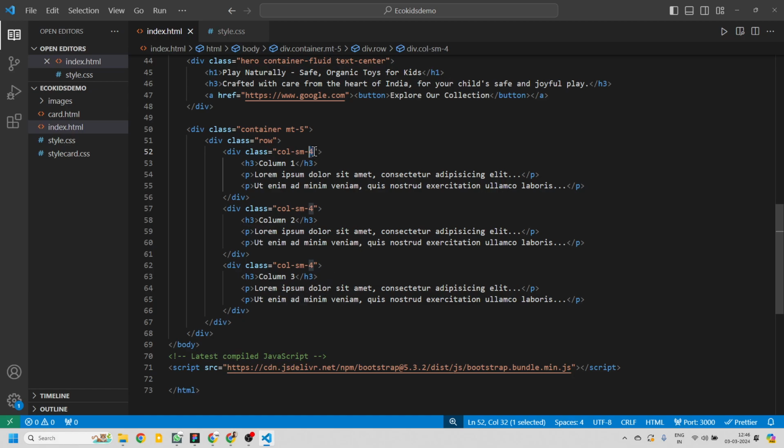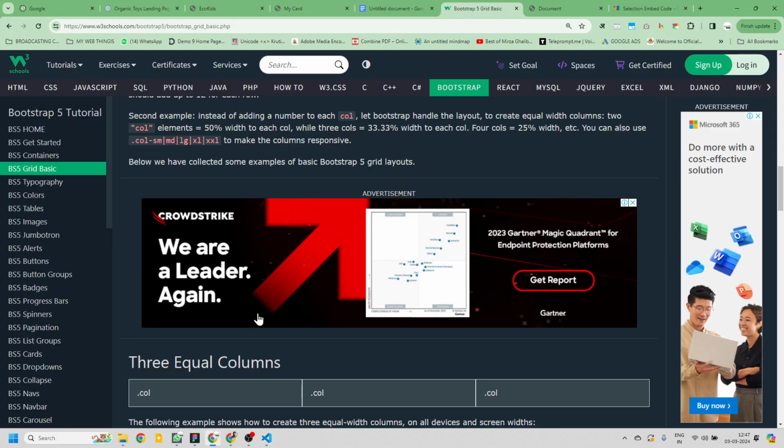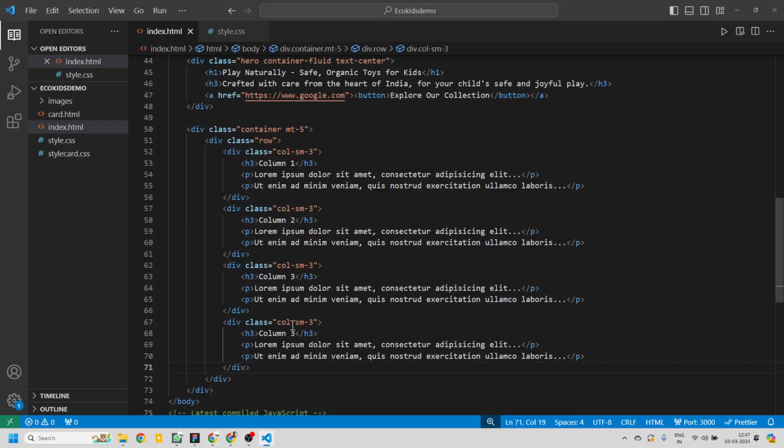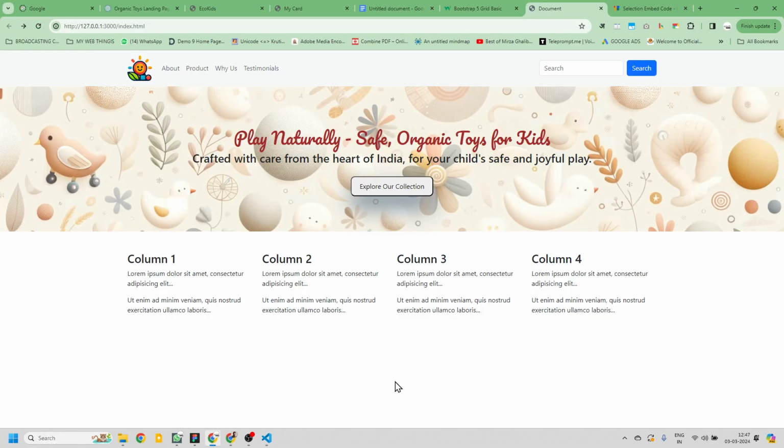So if I change it to 3, change this to 3, change this again to 3, that means we can have 4 columns. So I can select this entire line of code and then paste it here, and we will have 4 columns. You can see we have 4 columns. I forgot to change the text here. I can simply come here and change it to 4, and we have 4 columns.